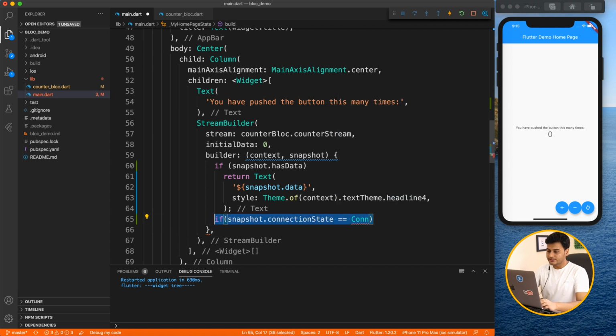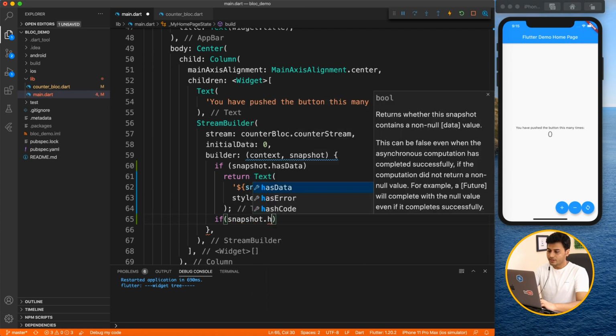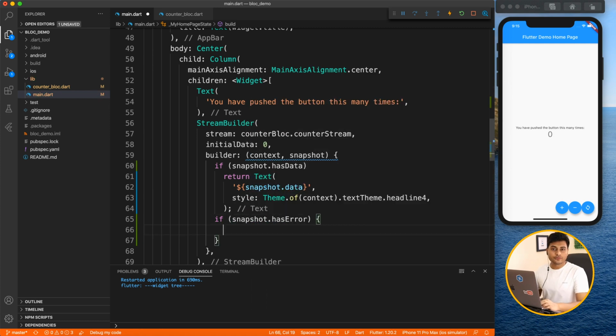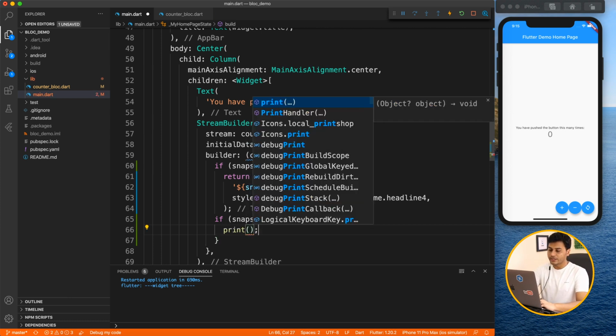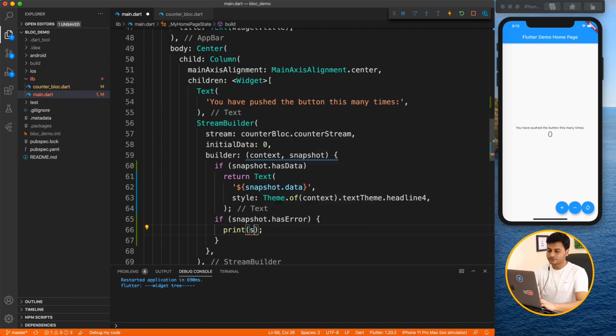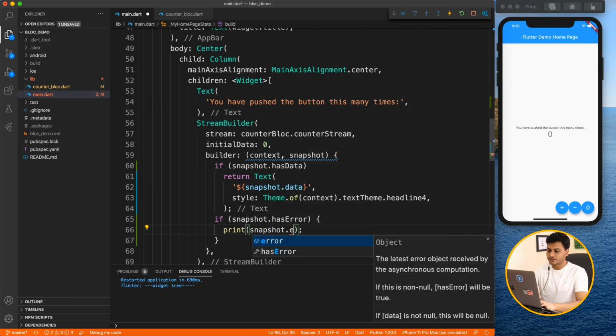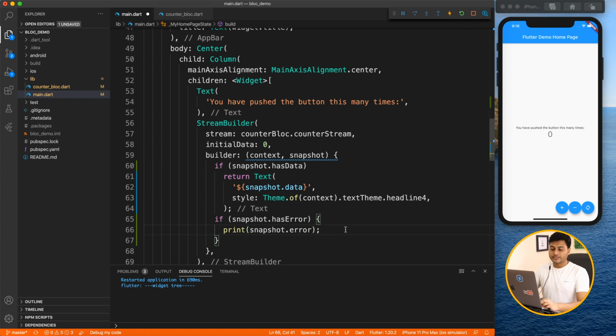And also there's something called if snapshot has error. So what happens whenever something goes wrong in your implementation part and something throws an exception, that time you can handle that and send your custom error message. So if something goes wrong, you can print that error message over here. You can just say snapshot.error. Okay, so that is how you handle different situations, different scenarios, and connection state inside your stream builder.